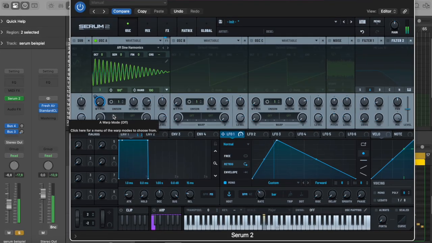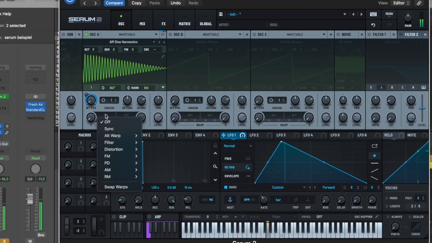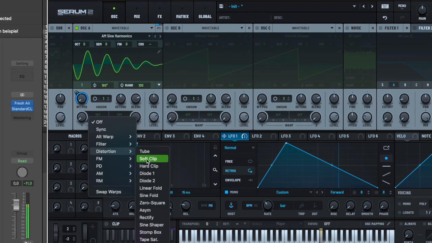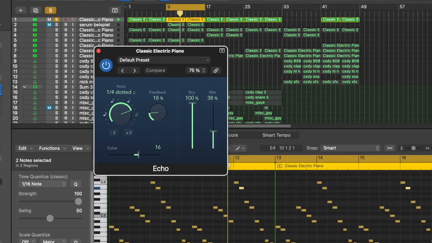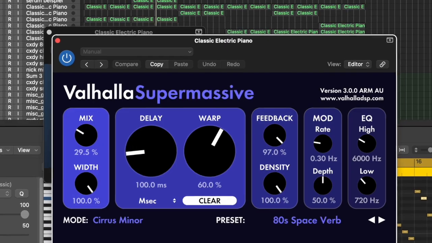To process it further, I used one of Serum's warp modes, set it to soft clipper and added a small amount of distortion. Outside of Serum, I processed the sound with simple effects like delay and reverb to add more atmosphere.